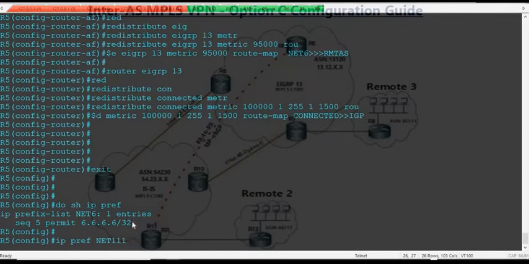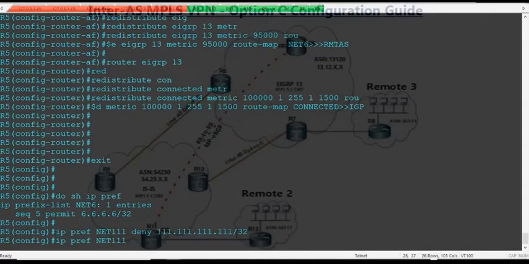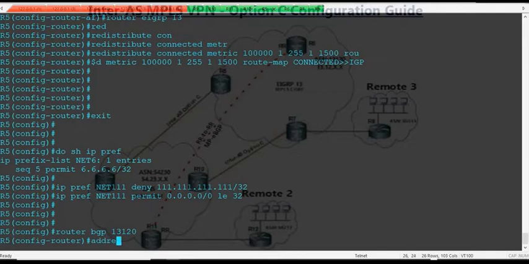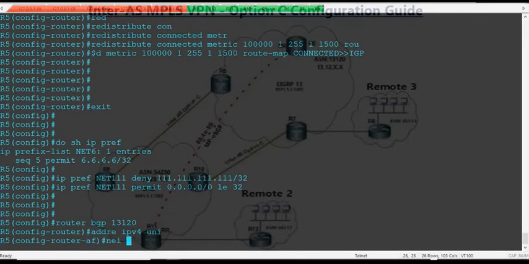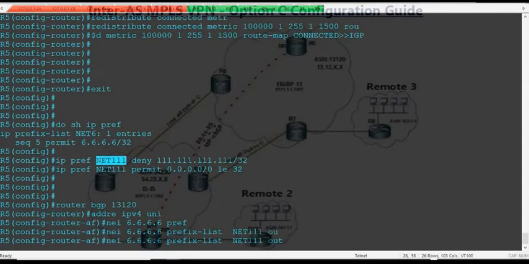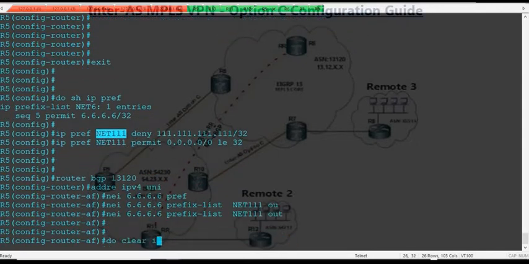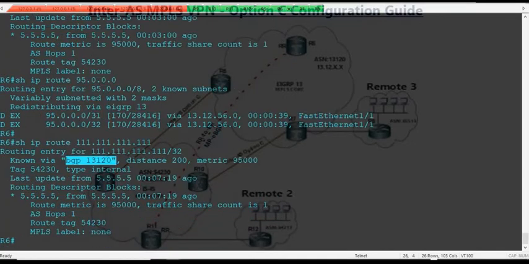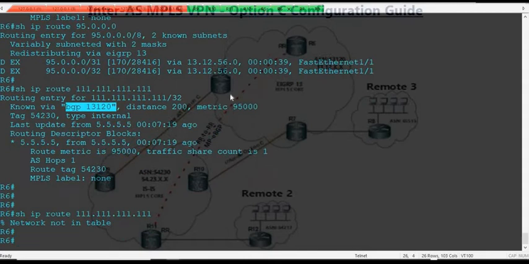In this case, we have to drop it so that R5 will not advertise it to R6, which is our route reflector. And then we allow all other prefixes to pass through. Once you have this configured, you can then apply it to your BGP session between R5 and R6 in the outbound direction, because the prefix is being learned from one AS and will be advertised out. So that's why I'm using the out direction. Now we can check to see that it's not in the table anymore.